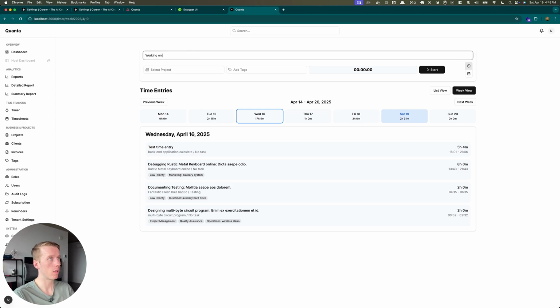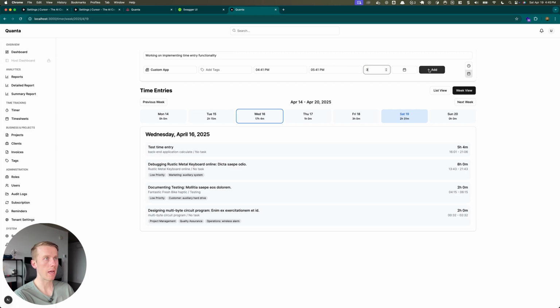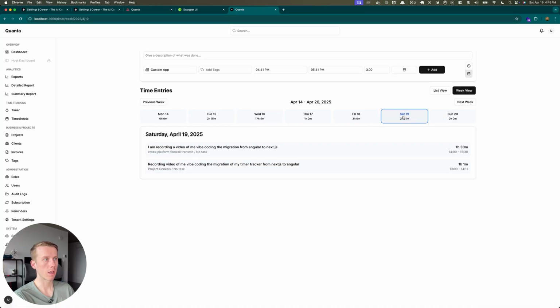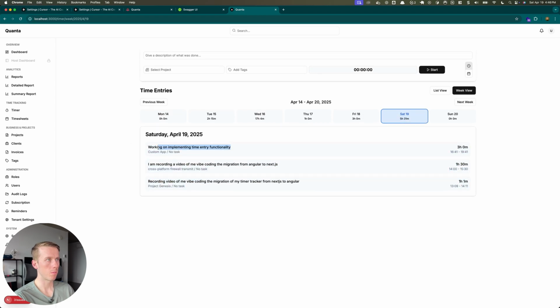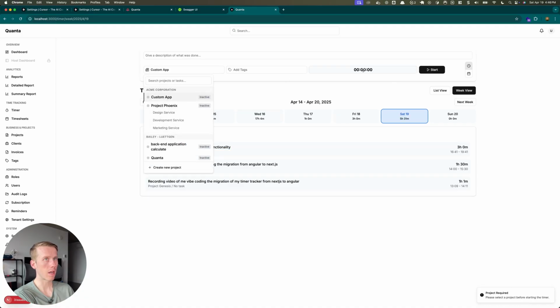So working on implementing time entry functionality. Then we'll select our project, custom app. We'll start with a manual timer. It's probably easier for it to work, and click add. It's adding it now. And your time entry has been saved successfully. Okay, and which date should be added to the 19th? Maybe we need to refresh it. Yeah, I can see a bug here that's showing all the days, but no, there it is. Working on implementing time entry functionality. So that's working. And now we can see if the start timer is working.